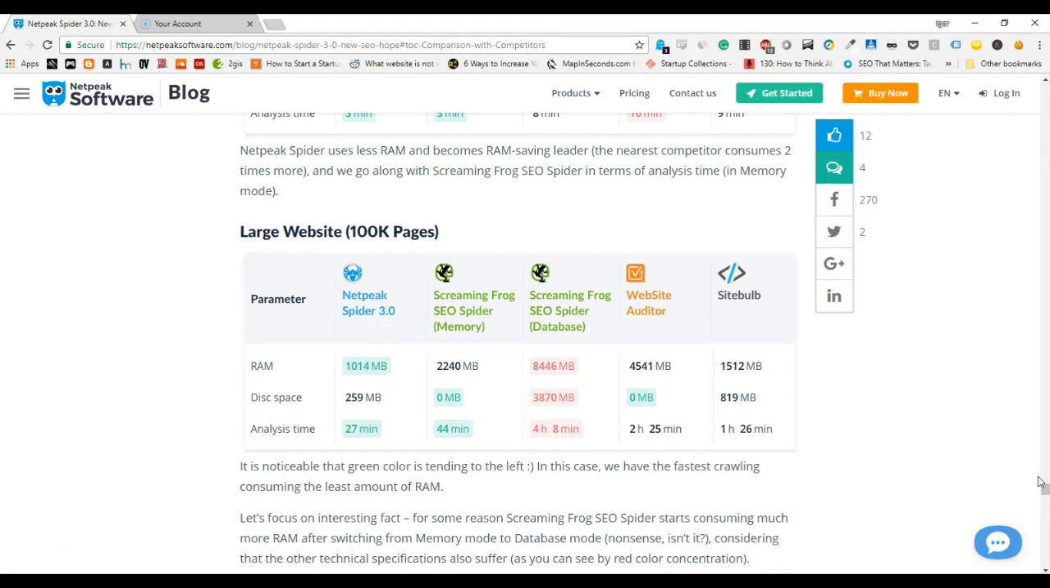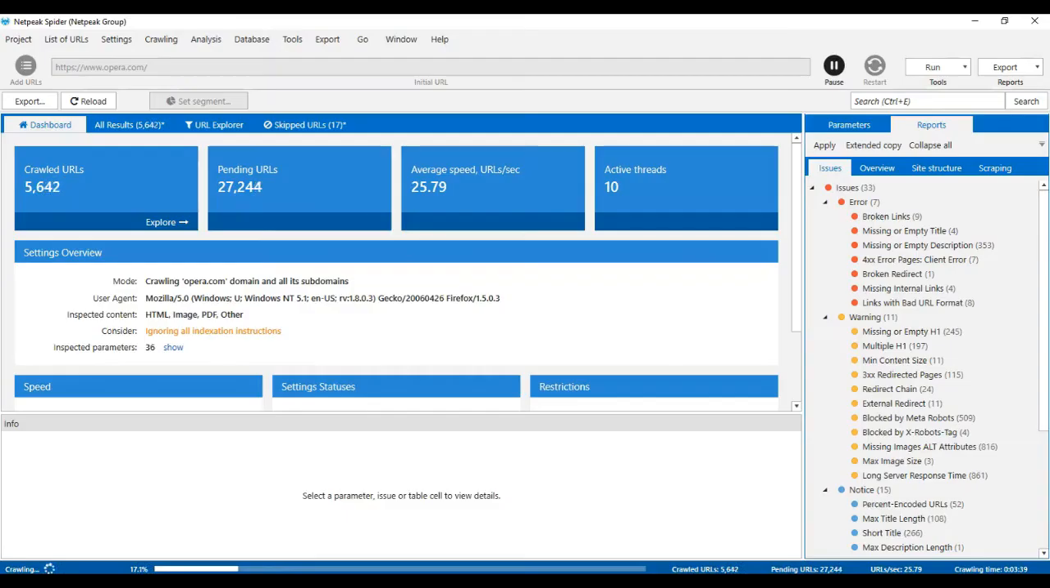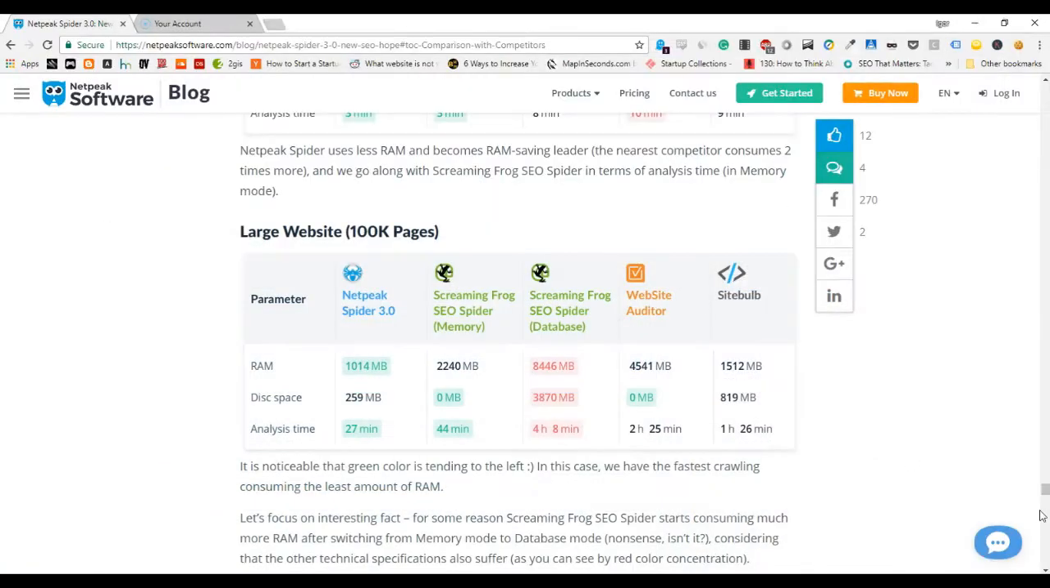Okay, so we're done with the comparison. We see that it's supposed to be a very fast tool that doesn't use much memory, and all this time it was running in the background on opera.com, and you can see that we have crawled 5,700 URLs already, in about 5 minutes I believe, on default settings.